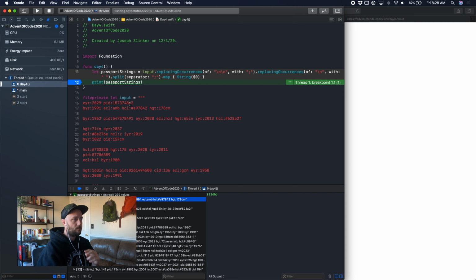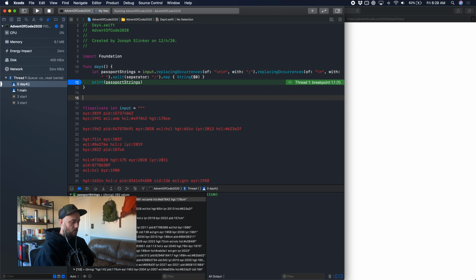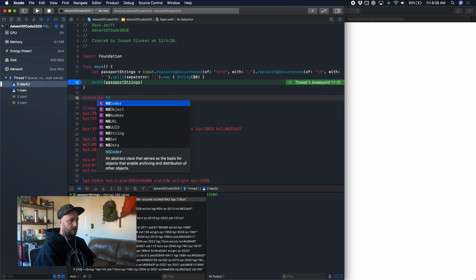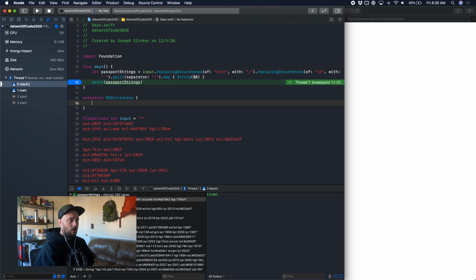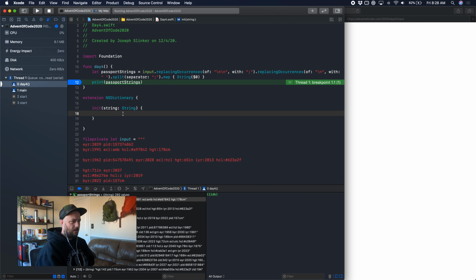Okay. Cool. So what I'm going to do is an extension on NSDictionary. I'm not using a Swift dictionary because I don't want any type safety. I guess you could do a Swift dictionary. Yeah, this is a convenience initializer.